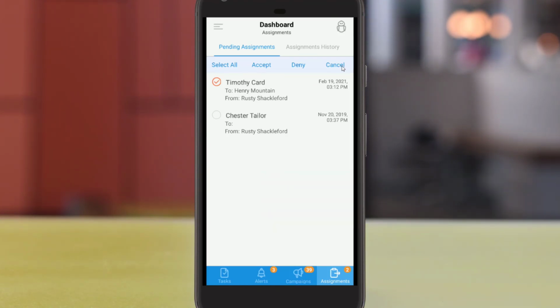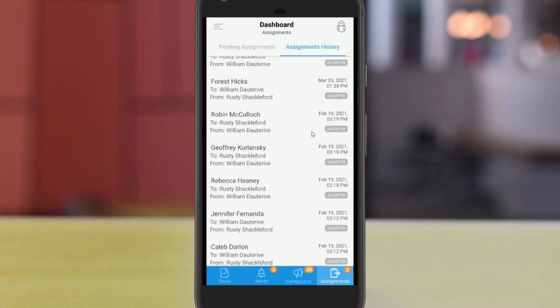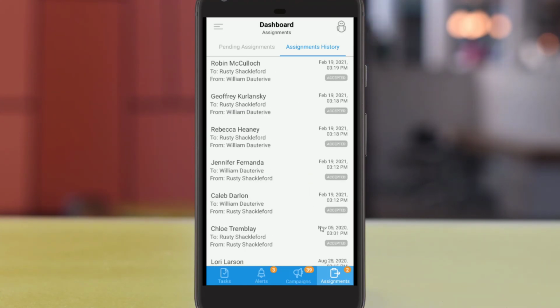The second sub-tab, Assignments History, will instead show a list of assignments that have been successfully accepted or denied. For each record, you can see which user assigned it to whom below, the date of the assignment to the right, and the completed status below that.